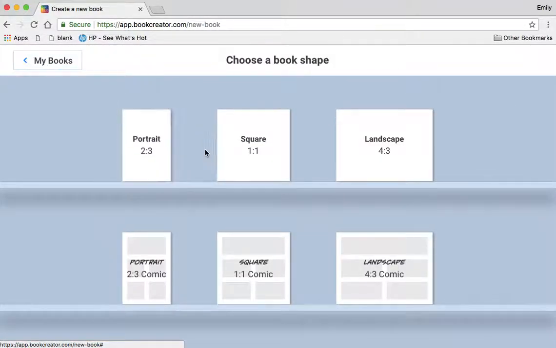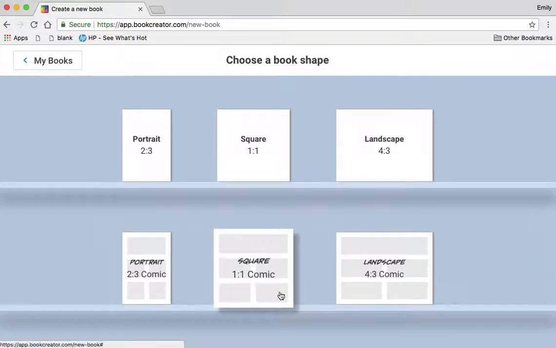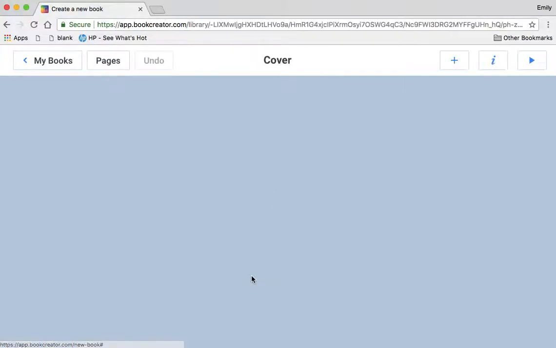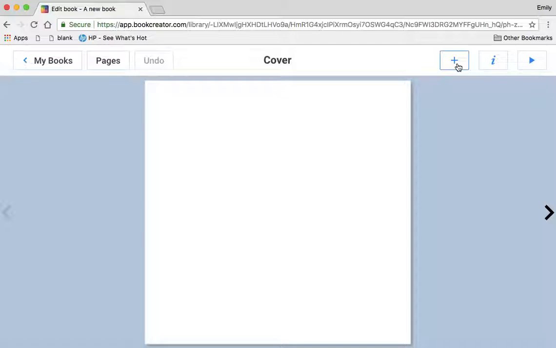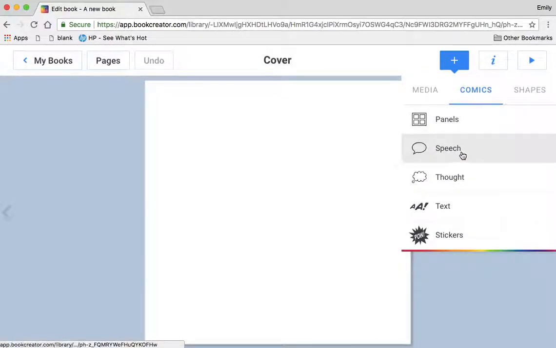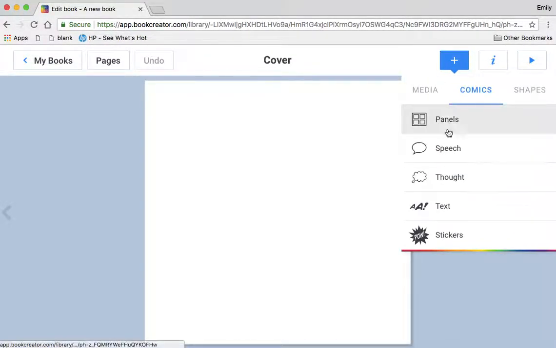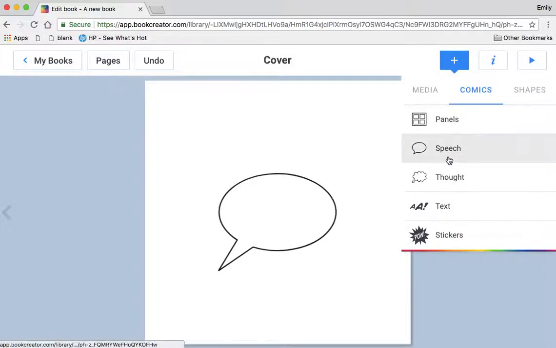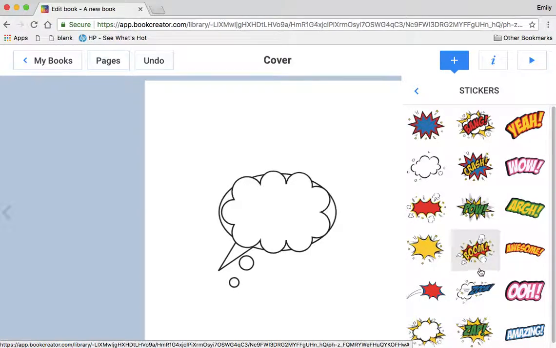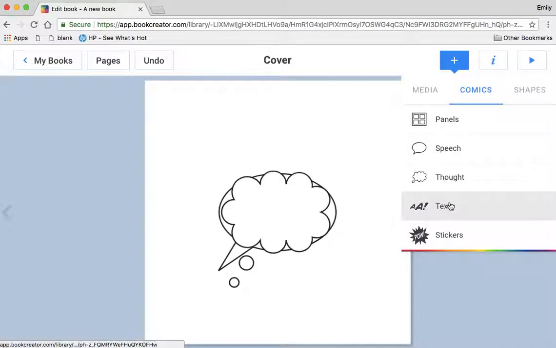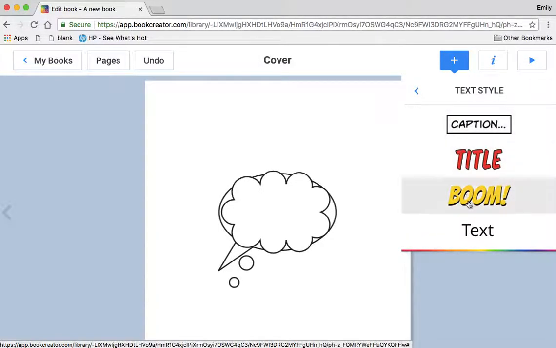and then you get to pick the book size you want. Down here is awesome for making comic books. Up here is making a regular book. I'm going to click on a comic book just to show you that it comes with additional features. You have options for panels, speech bubbles, thought bubbles, and stickers, which are just very, very cool. And then you also have additional text items that are much more comic book like.